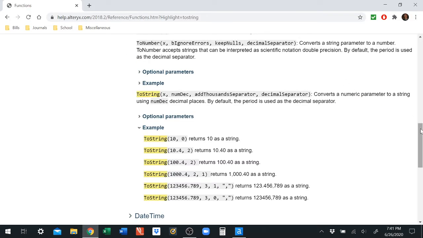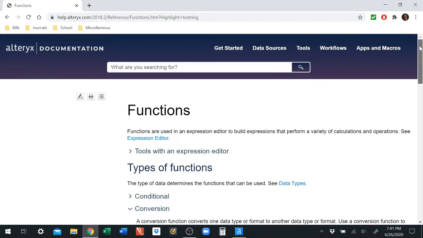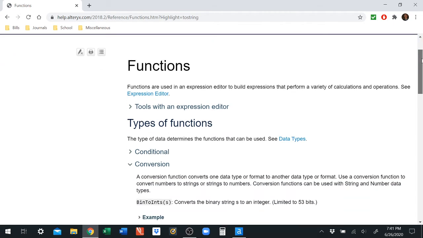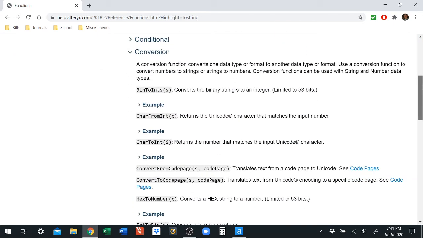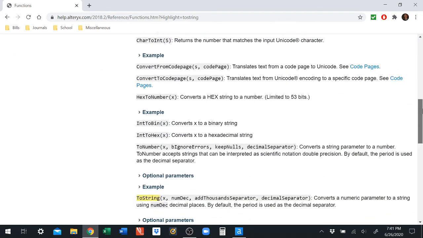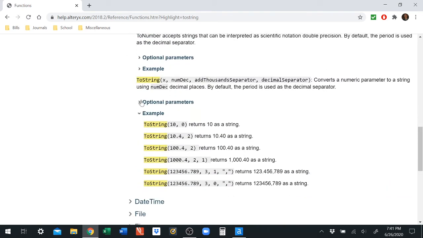So if you go on Alteryx's documentation and you go look at the functions, it has a list of all the functions, and you find the function ToString. Here's ToString. It converts a numeric parameter, x, numeric data type variable, to a string using numDec decimal places.